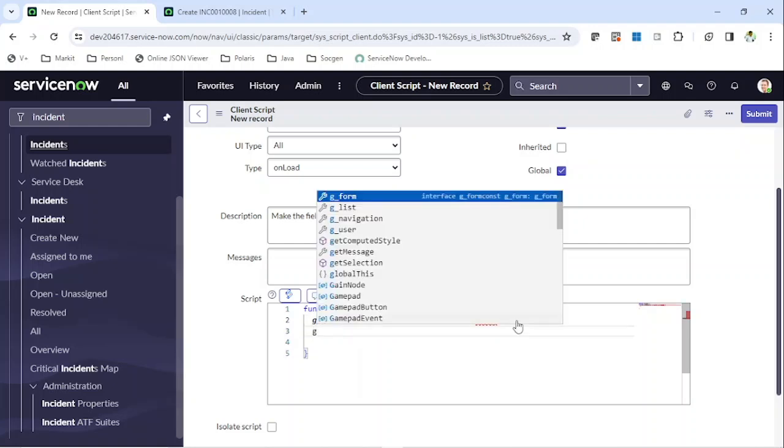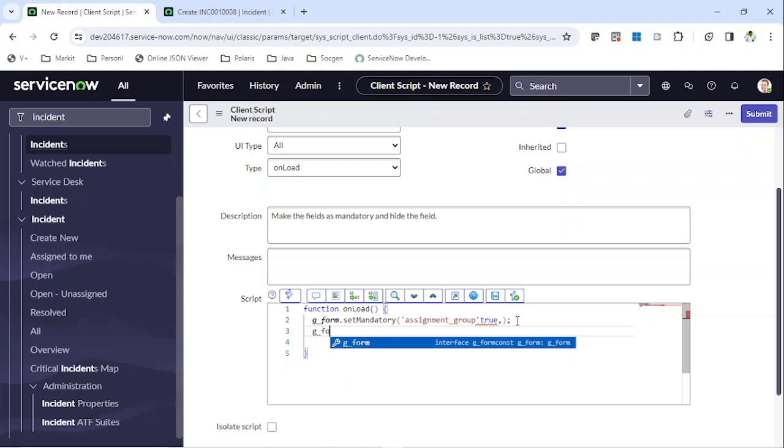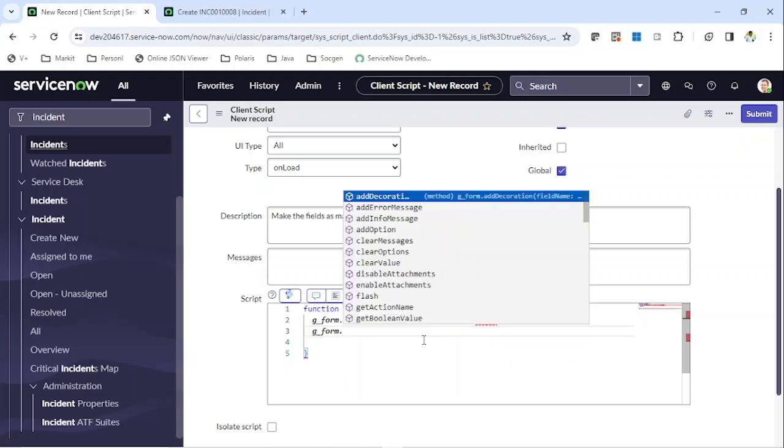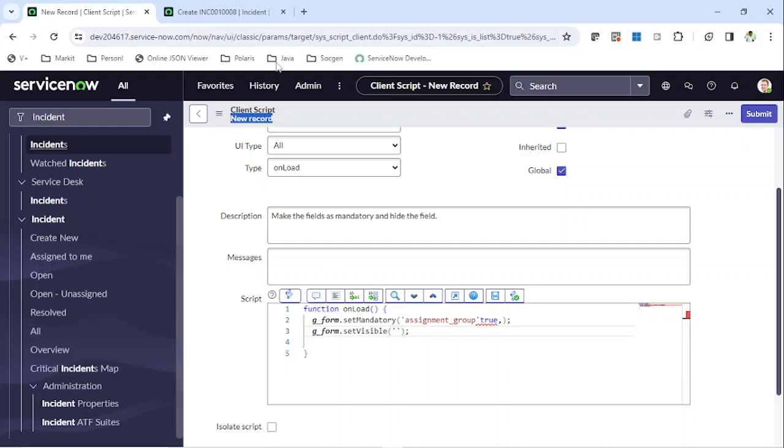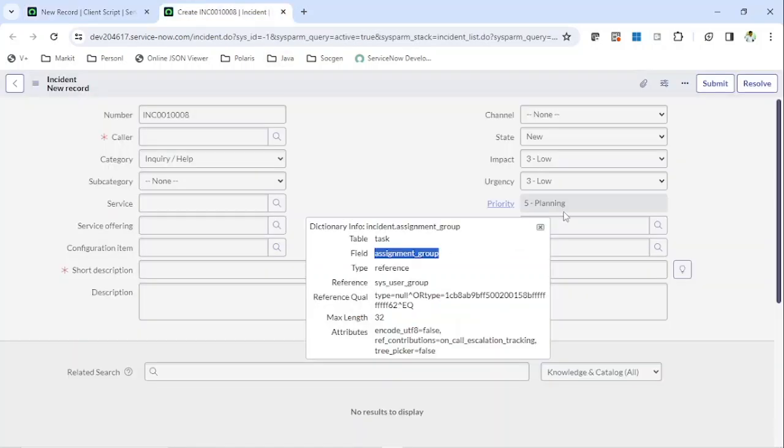So here, as you know, GForm is the Glide Form API, and any one of the GForm methods is one of the methods in that Glide Form API. If you write some method name here, it automatically appears and you can select that. So I want to hide the short description field. Based on that, I'm selecting setVisible, so that I'm hiding my field by using this setVisible method.